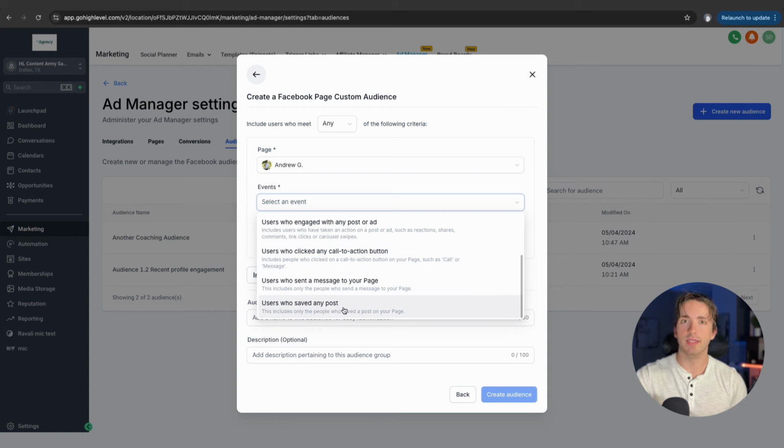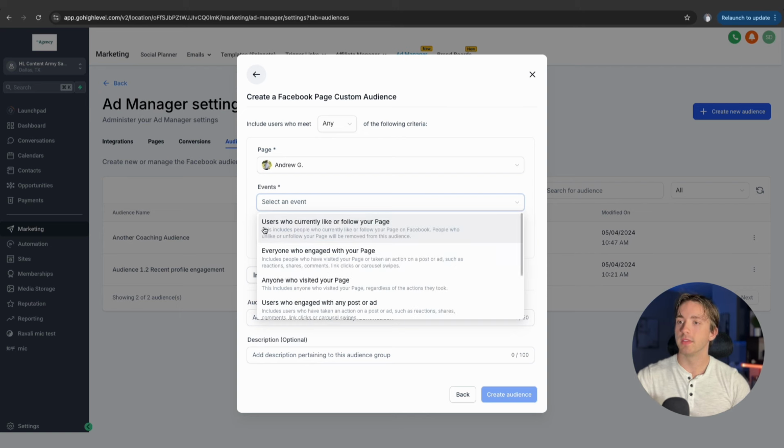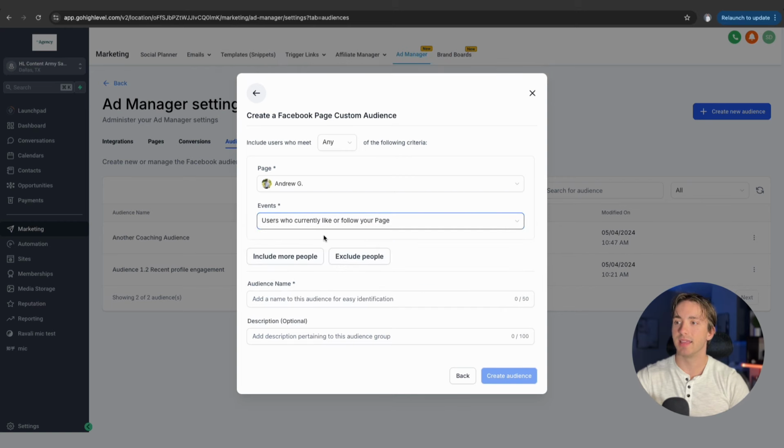So you can get really detailed with all of these settings, and I'm super excited to use all of these within GoHighLevel's Facebook Ad Manager. Let's say we're going to run this ad to users who are currently just liking or following the page. We can click that and select that as our event.